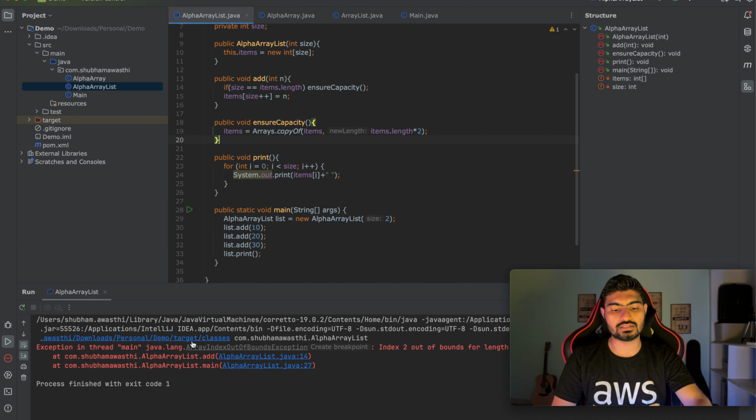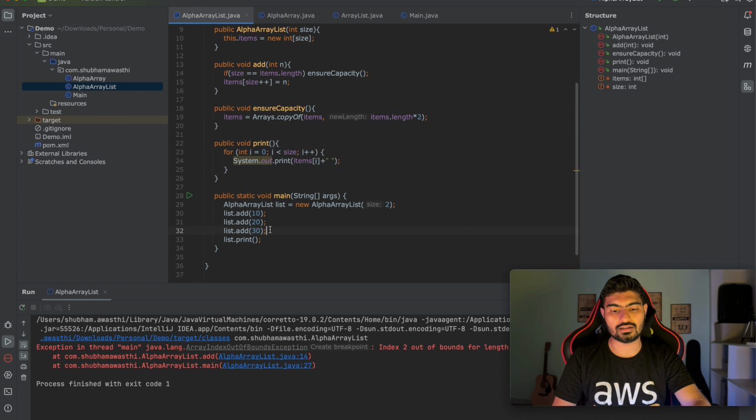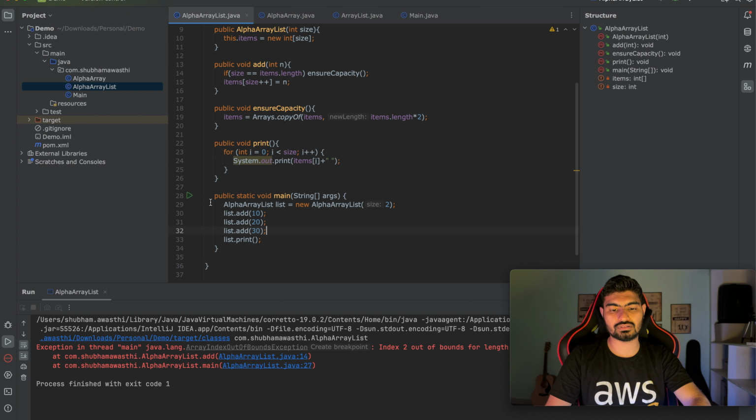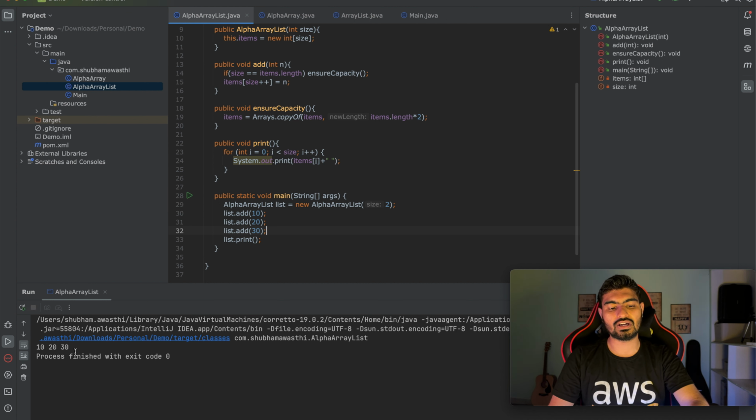Now we'll try to do the same thing. Earlier you got this array index out of bound exception, right? Now let's try running it again, and just let's see what happens. See, now you're able to get 10, 20, 30, right?